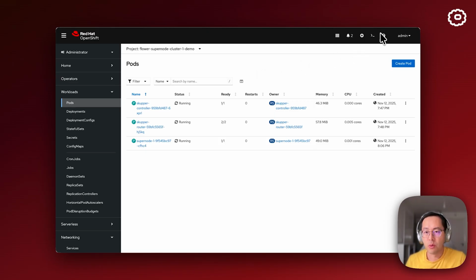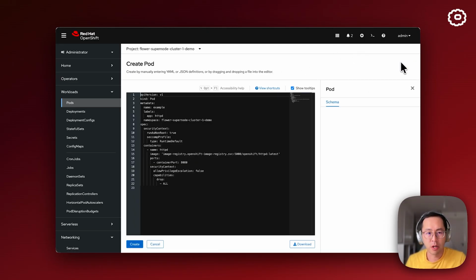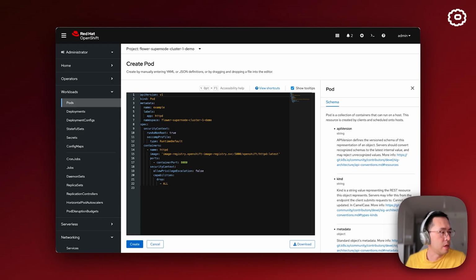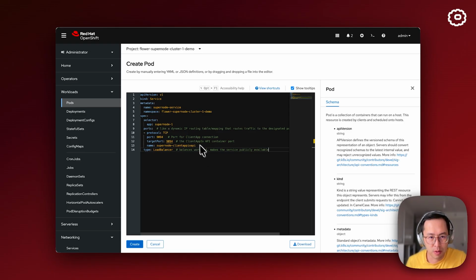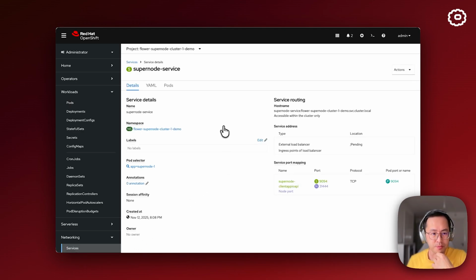Similar to what we have done before, we're going to create a pod. I'm going to copy once more a service definition over here, very similar to the SuperLink service. In this case, we have the namespace matching the namespace of the project. And this time around, we are exposing only port 1994 because this is the ClientApp IO API that is required to communicate with the ClientApp process. We'll go ahead and create that.